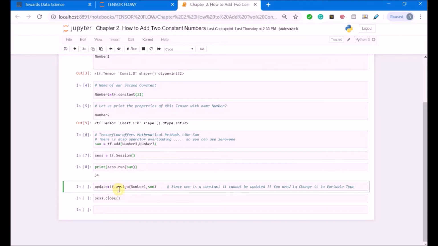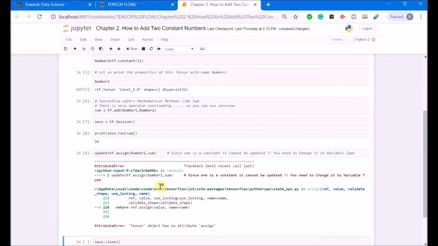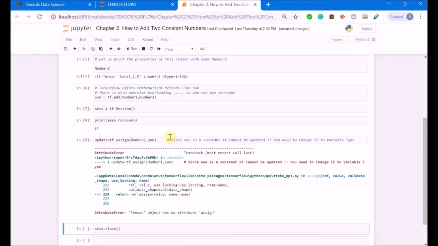What does tf.assign do? Here what we're trying to do is give the value of what is present in the variable sum and assign it to number 1. So according to this line of code, number 1 would now become 34. Let's run it and see what happens. Shift plus enter. There you go. You get an error. You know what the problem is? The problem is constant numbers cannot be updated, and therefore this.